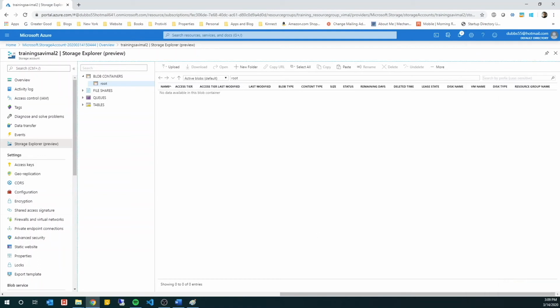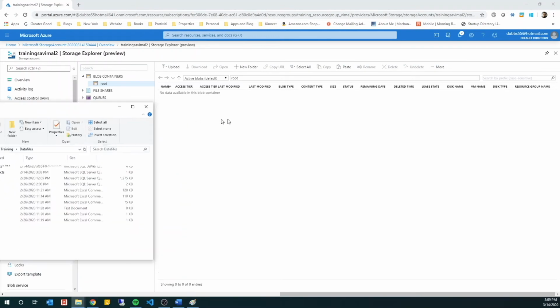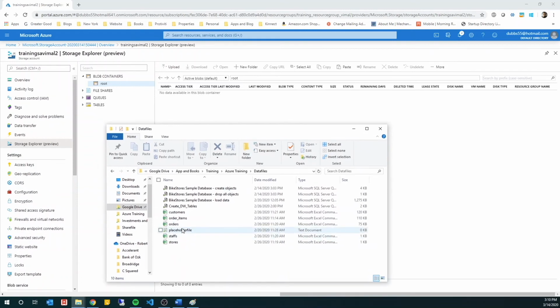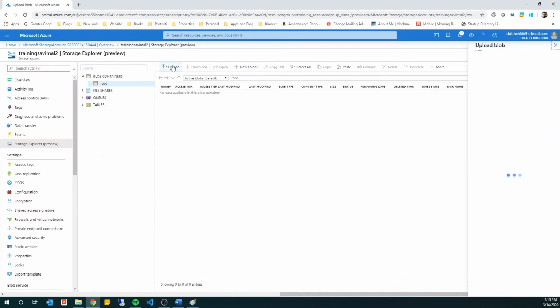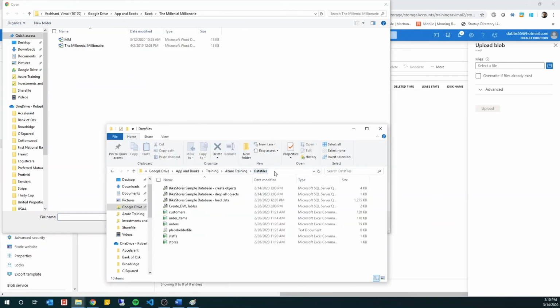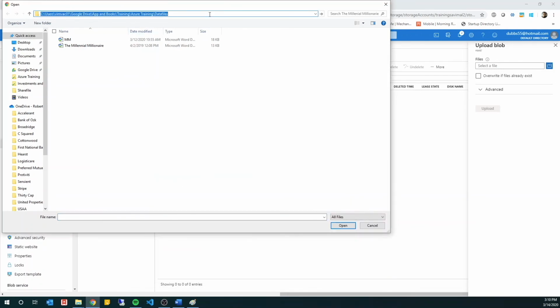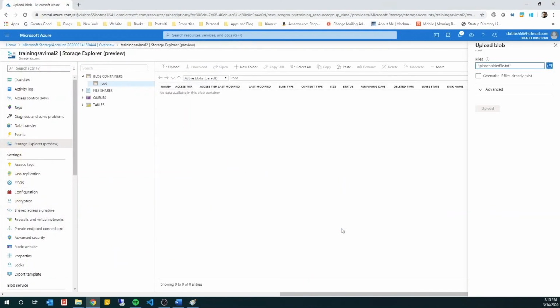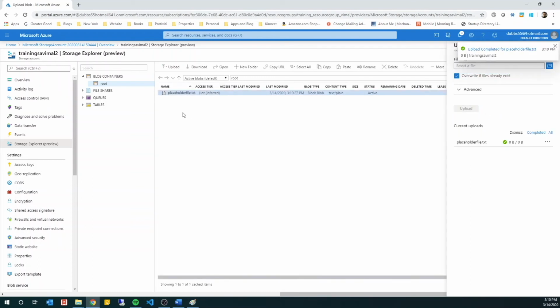So in the lab, just to make life easier, I've included a placeholder file in the lab section. So it's just great to get those files loaded in place so you could actually see and navigate through this. So let's go ahead and upload that really quick by clicking on the upload. We're going to select a file and we will navigate to our data files. And let's go ahead and upload the placeholder file here. Now we'll overwrite in case it exists, placeholder file.